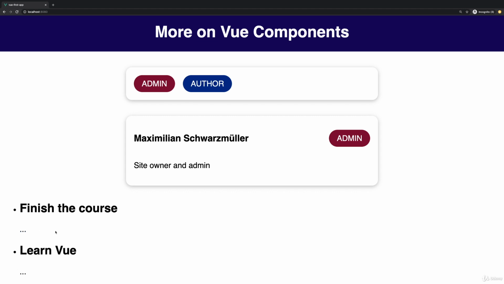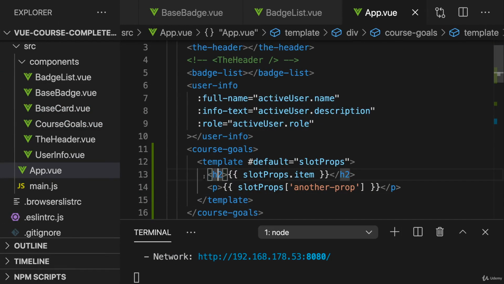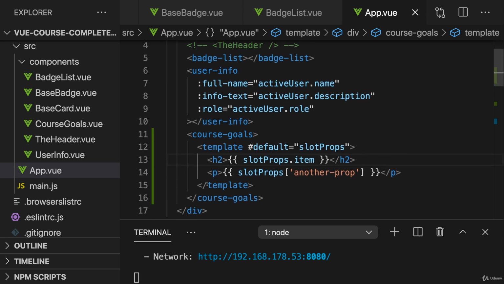And this hopefully makes it clear how scoped slots work. It's definitely a niche and advanced feature. You will not need it all the time, but there are specific scenarios where it is impossible to build what you want to build if this feature wouldn't exist. And that's of course why I'm covering it here as well. But be aware that it's definitely a niche feature.